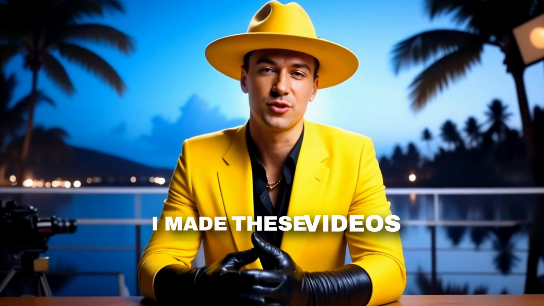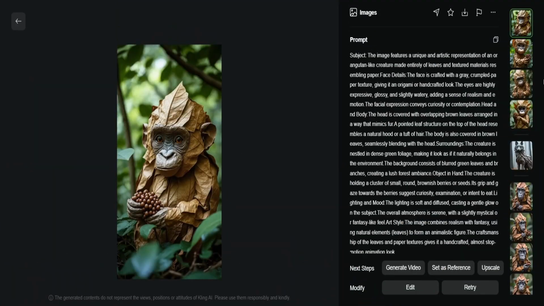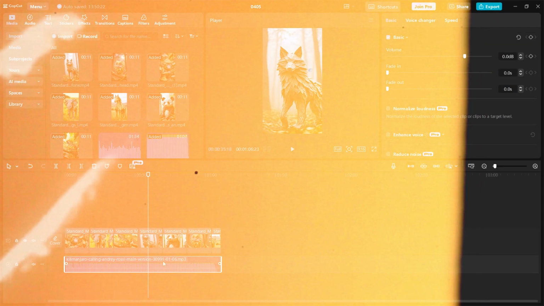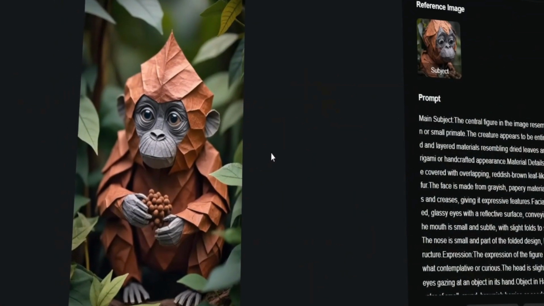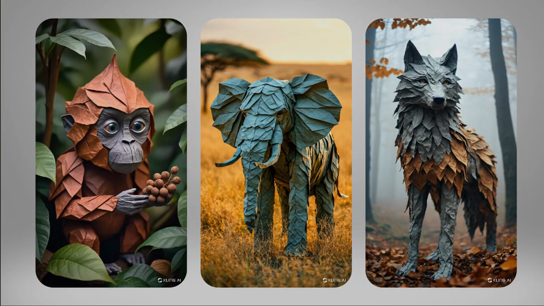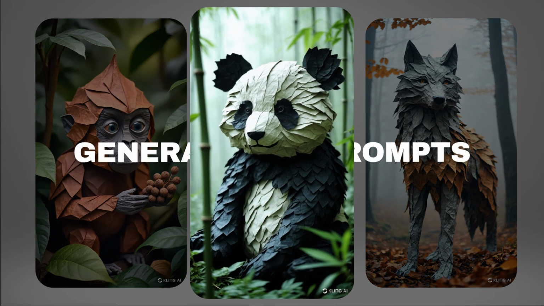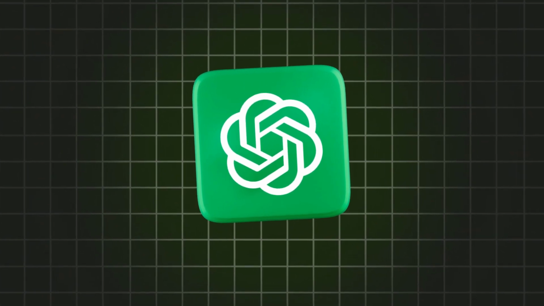I made these videos using tools that offer free daily generations, and I'll show you how to generate the images, create motion, and make a complete video. Okay, to make our video, we first need to generate an image that looks like this. To come up with an image like this, we first need to create prompts that will generate the images for us. To do this, we need to teach ChatGPT to write the prompts for us.